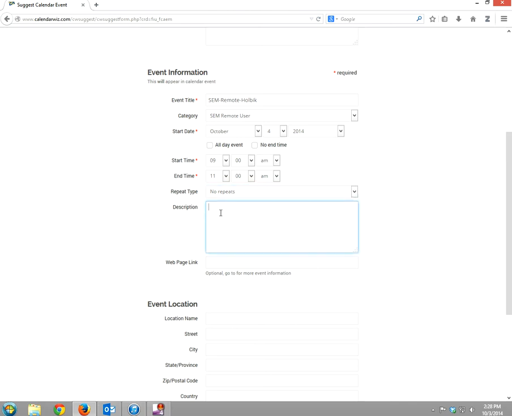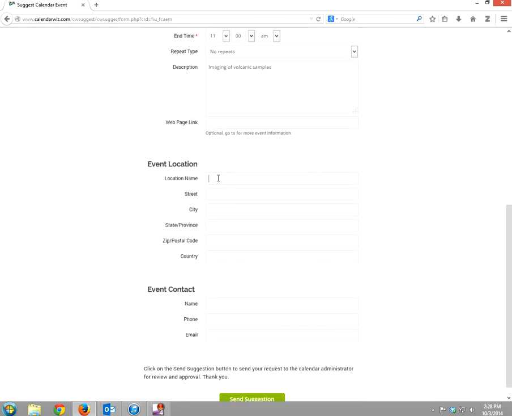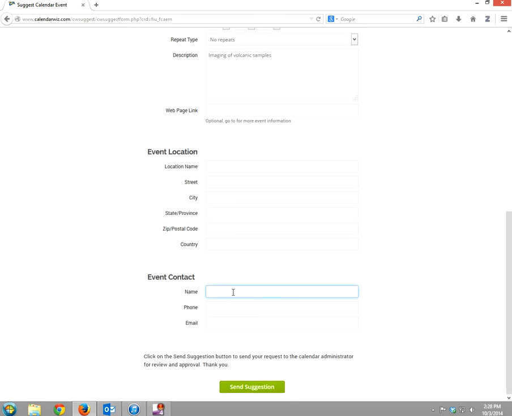The description of what you're going to use that instrument for. So for the FCAEM, let's say we're... okay. The event location, just give us your address of where you'll be doing the work if you're a remote user. And most importantly, the event contact.